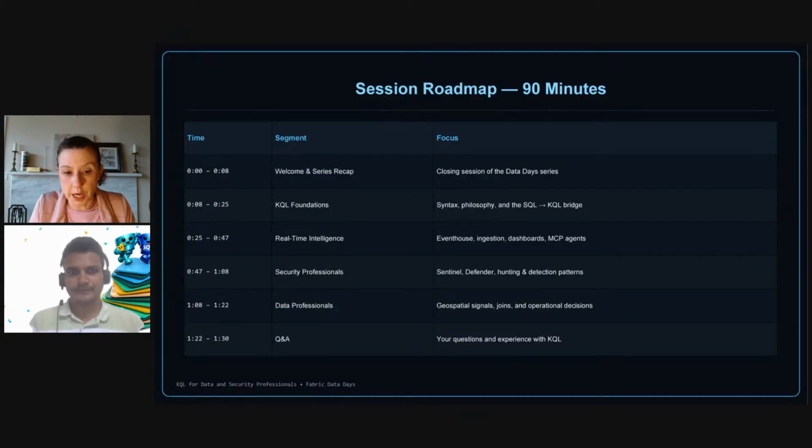In our session today, we did a little bit of our session recap as we close out our Data Days, and we'll get into KQL foundations: syntax, philosophy, and the SQL to KQL bridge. We'll talk about real-time intelligence, Eventhouse, ingestion, dashboards, and MCP agents. On the security professional side, we'll talk about Sentinel, Defender, and hunting and detection patterns. On the data professional side, we'll talk about geospatial signals, joins, and operational decisions. Then we'll have more Q&A for your questions and experiences with KQL. Let's start there.